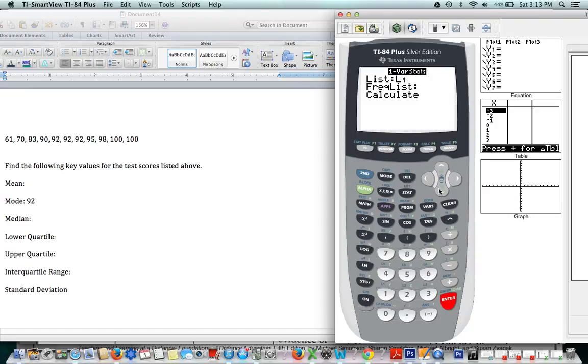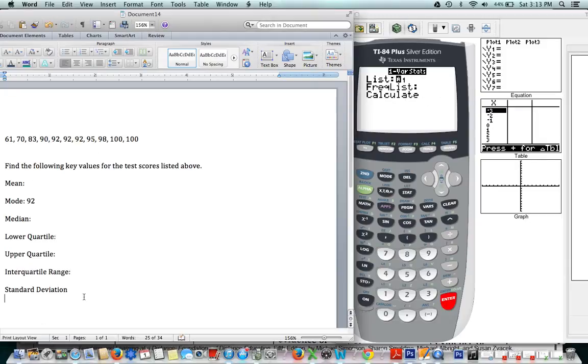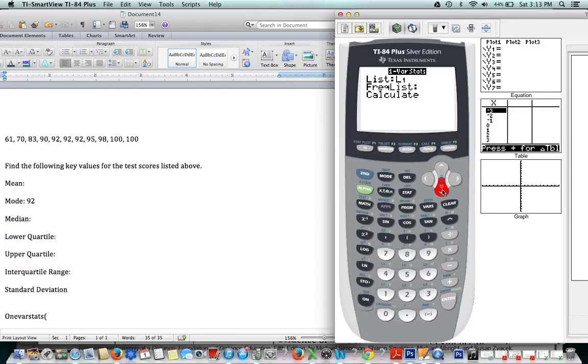Now, if you have the older version of the calculator, you will not see this screen when you press one variable stats. What you'll see is a screen that looks like this: One-Var Stats and an open parenthesis. If you see that, all you have to do is what we're about to do now, which is press enter. When you see either screen, just press enter.